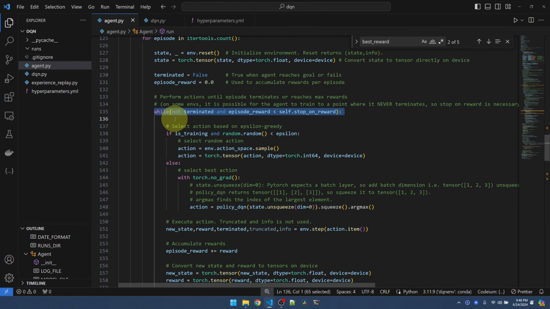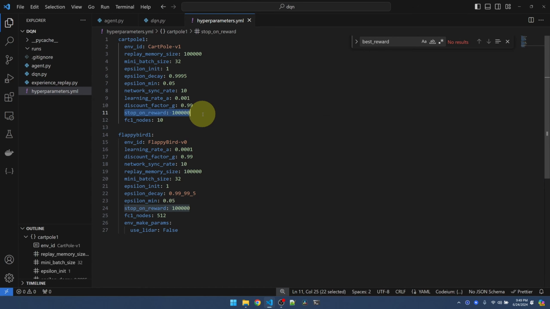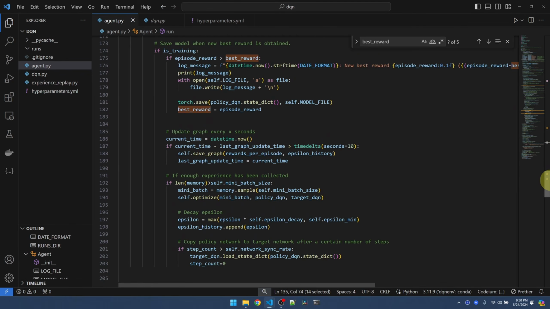Inside our episode loop here, where we keep running until the episode terminates, for an environment like CartPole, it's possible to train to a certain point where the pole never falls. If it never falls, then it never terminates and we're stuck in this infinite loop. So I added this stop on reward parameter, which I added to the hyperparameters.yaml file. And for CartPole, I set it to 100,000.